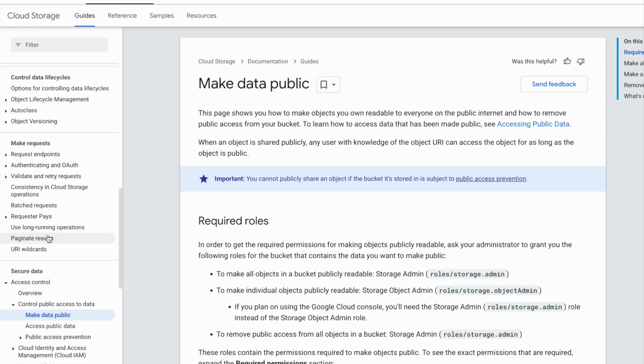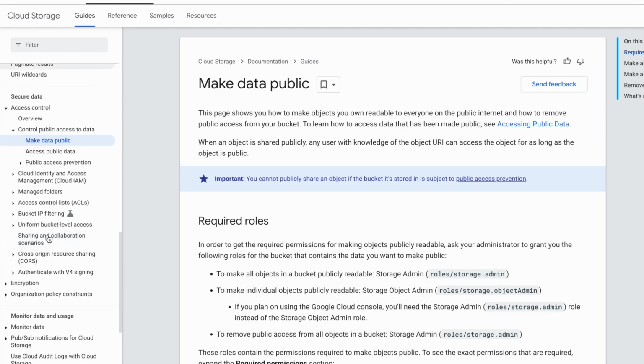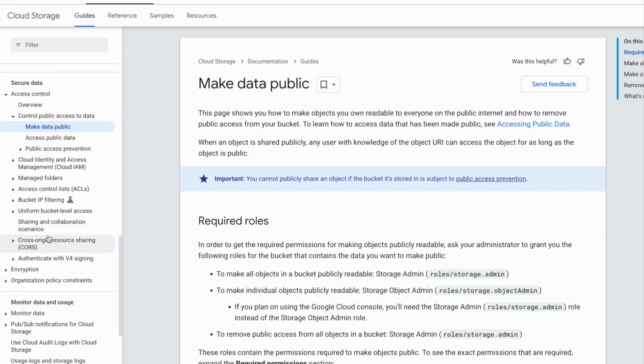So what I'm going to do now is download all of this information locally and then store it in a GCS bucket.